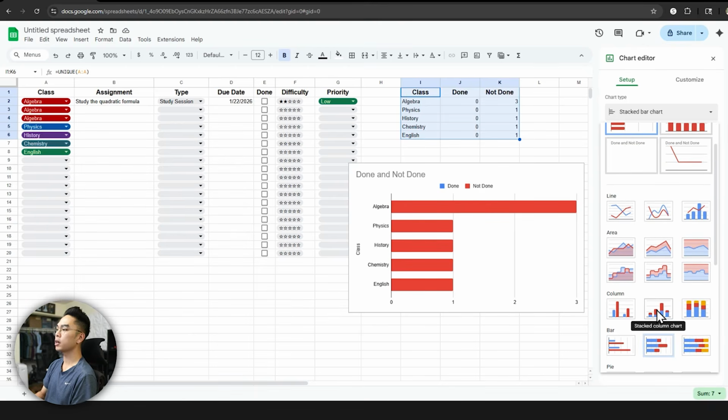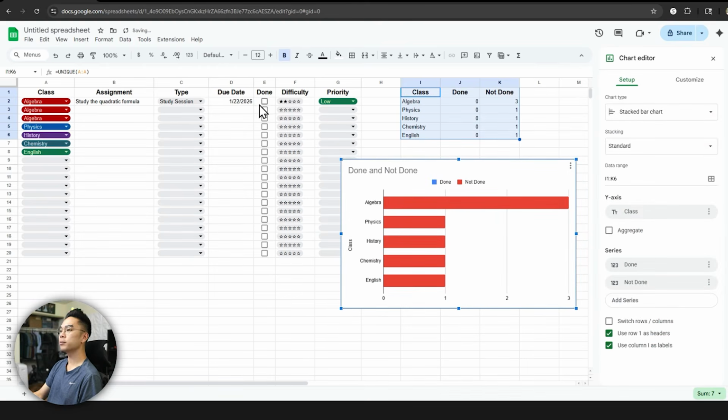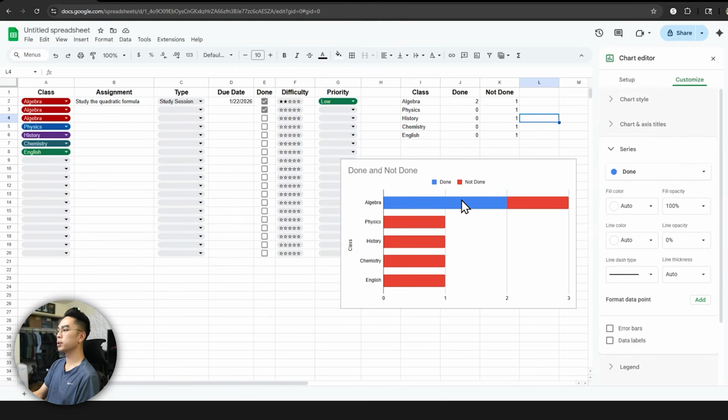Or a stacked column chart, which is what I personally like. Or you can do a bar. It doesn't matter whether you want a column or a bar where it goes horizontal. But you can see here that when I start hitting done on my algebra, it'll start populating. It'll start turning blue, saying that I've finished 2 and I have 1 left that's not complete, okay? You just double click this blue one right here.